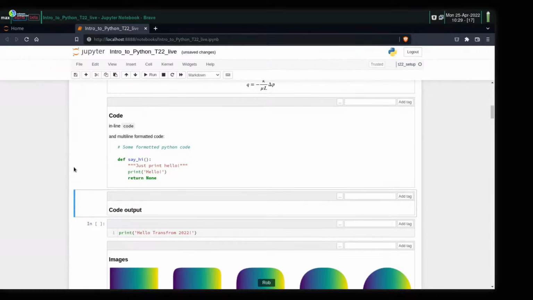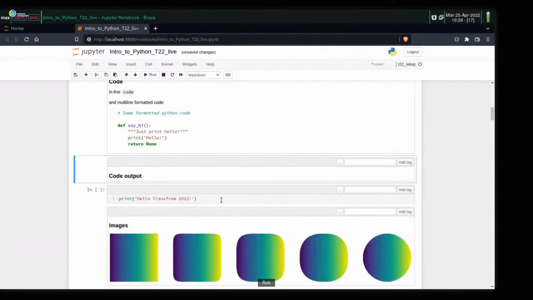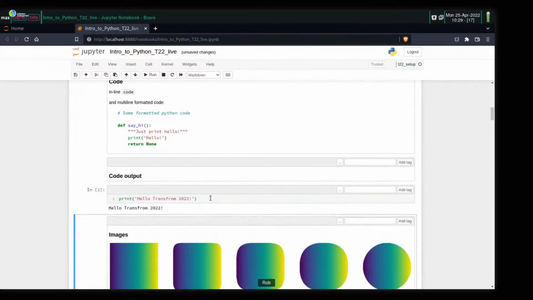So next, what we can do is we can actually have code output. So here I've got some Python code, perfectly valid. And if I run this, you see that I get an In [1]. So this cell has been executed, the code has been executed. And the output of this function print simply gives back to me whatever was inside my quotes here. So hello, Transform 2022. So here we go. We've got formatted text, we've got inline code, we've got formatted code, and now we've got code output.